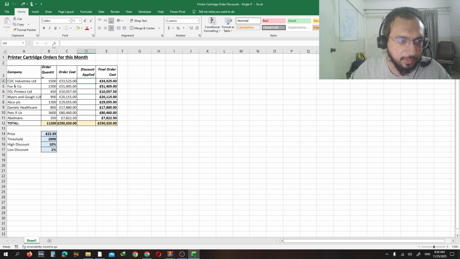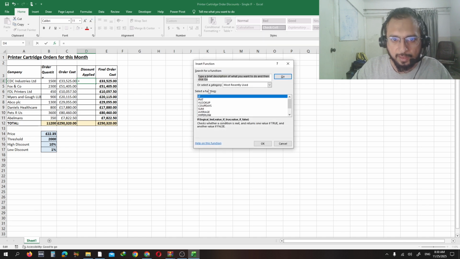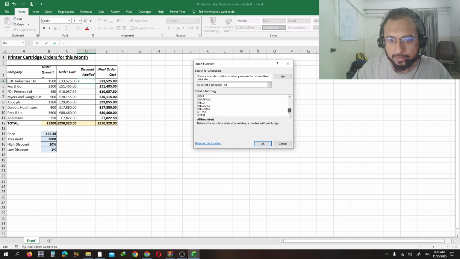So I'm going to go over here. I can write the formula by inserting the equal to sign, or by clicking on this fx function. When I click on the fx function, this is the formula box that opens. I can use the most recently used formulas, or I can click on All, and I will get all the functions that are available over here. But I'm going to click on IF.